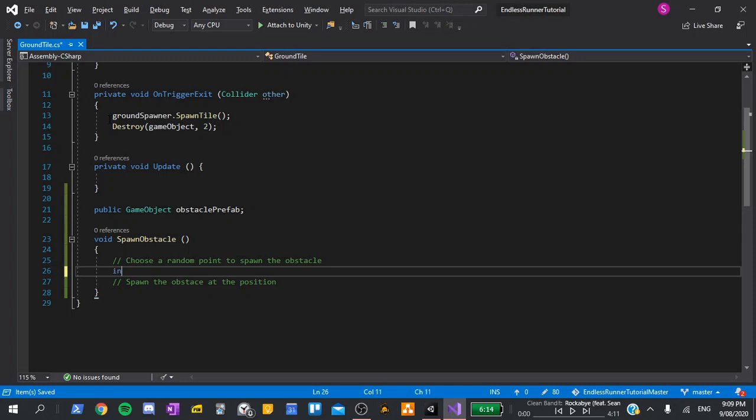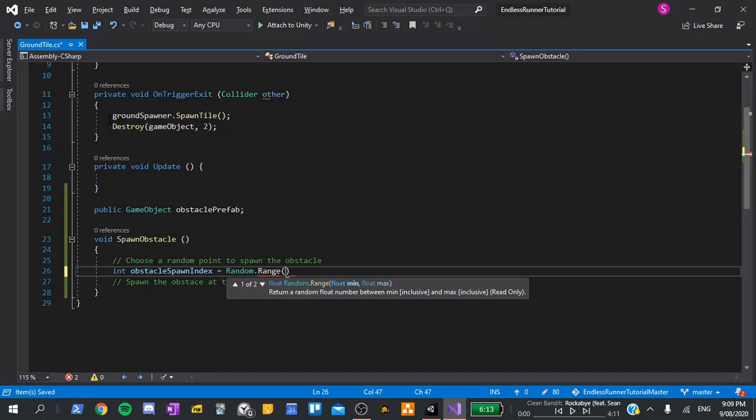We're going to say int for integer, obstacleSpawnIndex is equal to Random.Range, and then we're going to give it 2 and 5. The reason why we're using 5 as the last number is this function gives us a random number between the two inputs, including the first one, but excluding the last one. Don't ask me why, but that's just the way it is.